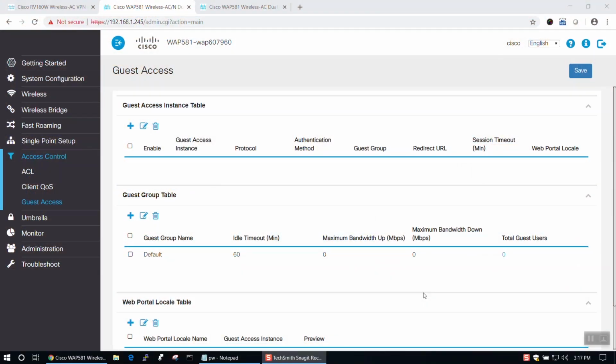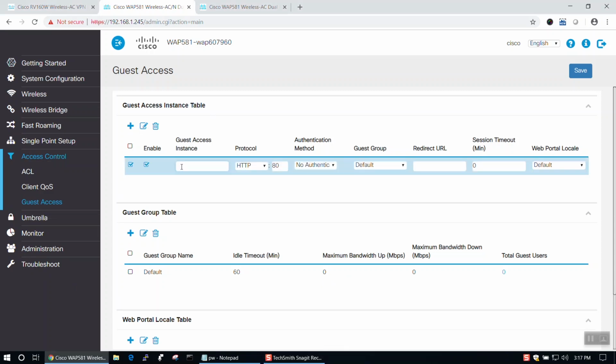In order to set up guest access to our WAP, we'll first need to log in. Once we've logged in, we'll navigate to Guest Access under Access Control in the menu on the left-hand side. On this page, we'll add an instance by clicking the blue plus icon under Guest Access Instance Table and giving it the name Facebook. Then, we'll select Third-Party Credentials from the Authentication Method drop-down menu.